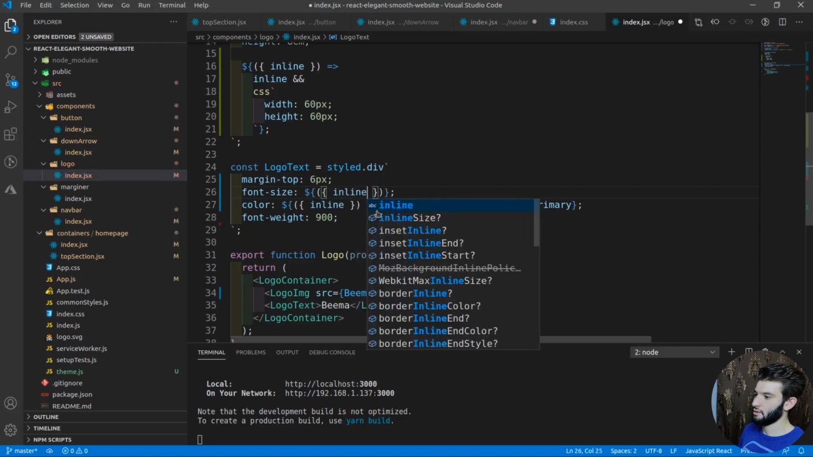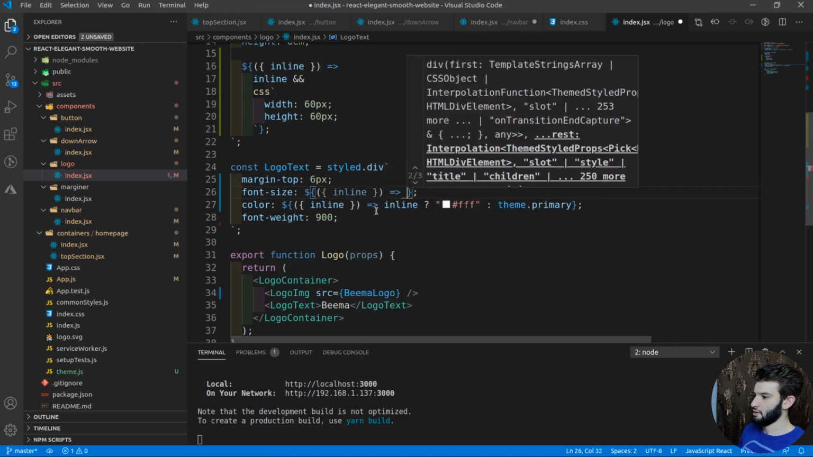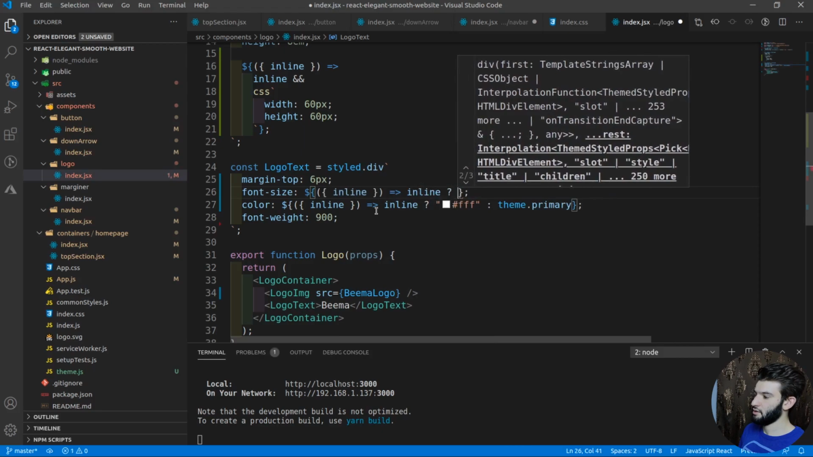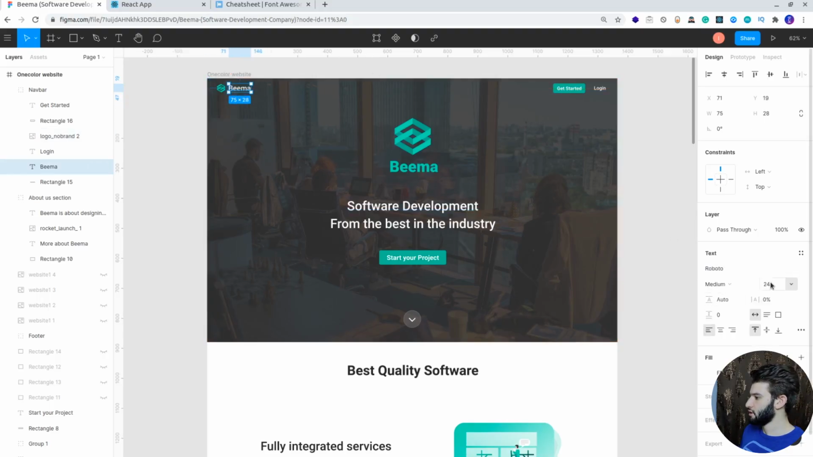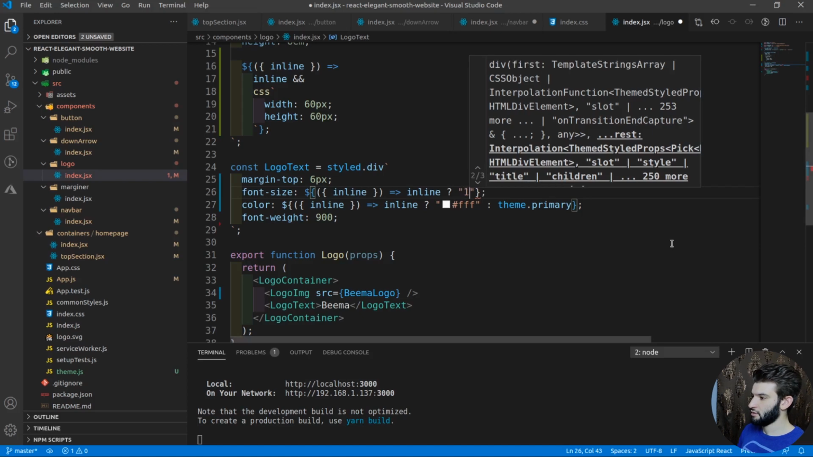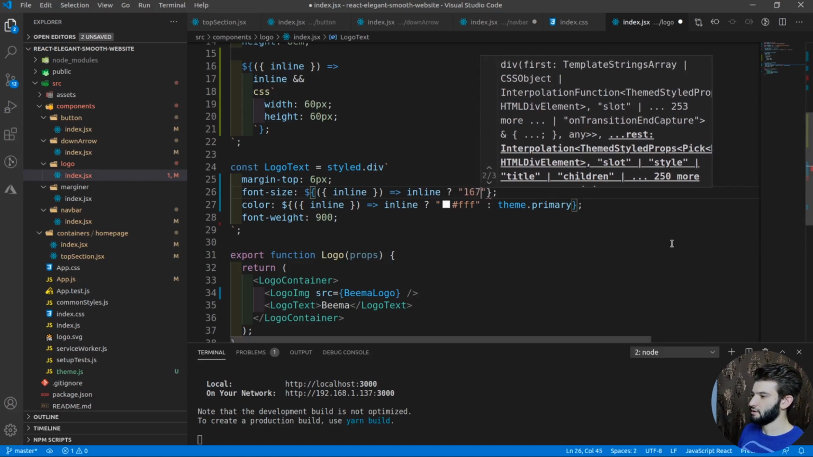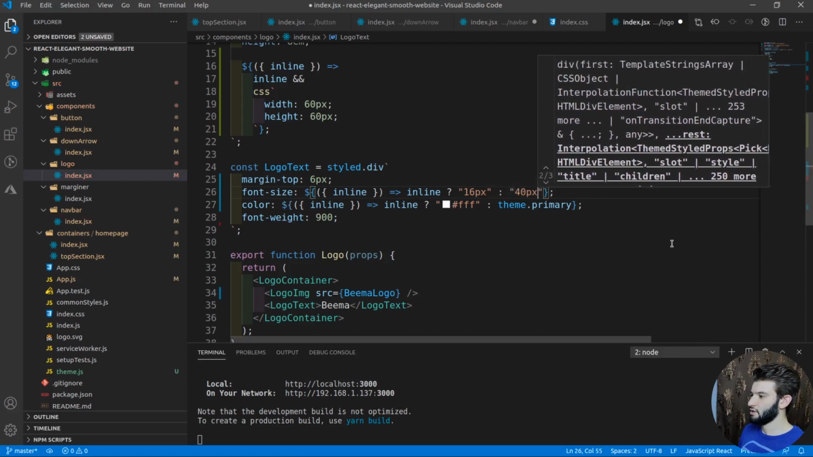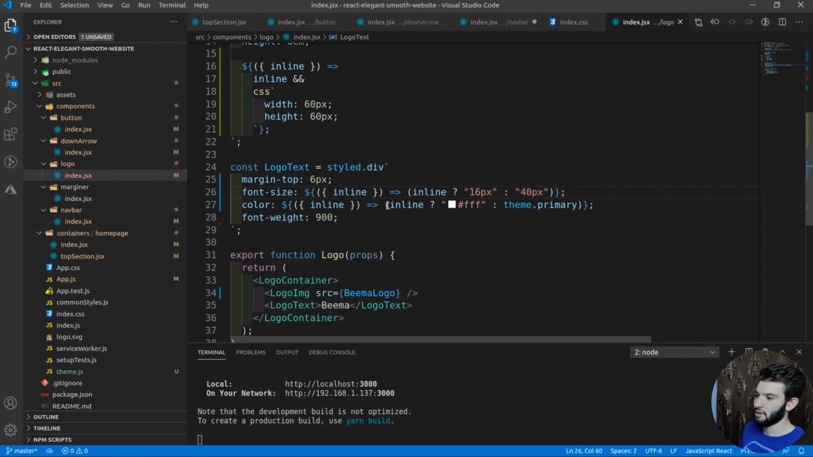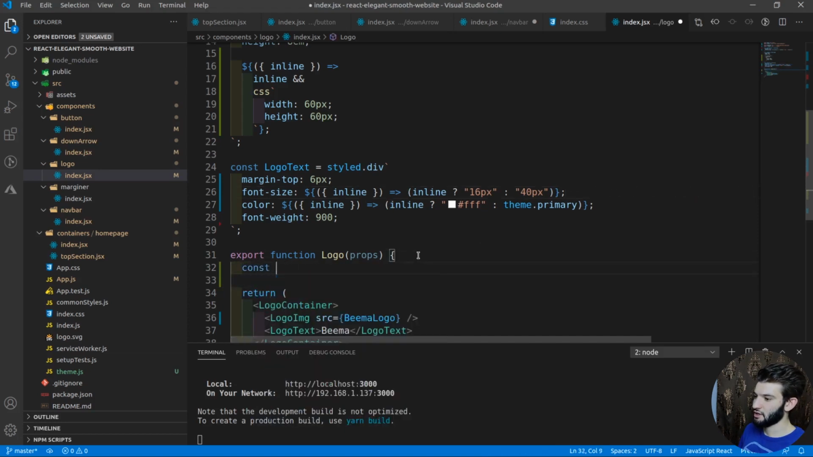Okay, I can do inline again. And if it is actually inline again, I'm going to use, I don't know how many pixels actually in here. So let's check. There's 24. So I can use something like even 17 pixels or even 16 pixels. Otherwise, we can introduce 40 pixels as did before. And yeah, super cool. The last thing we need just to be doing is actually extract this prop.